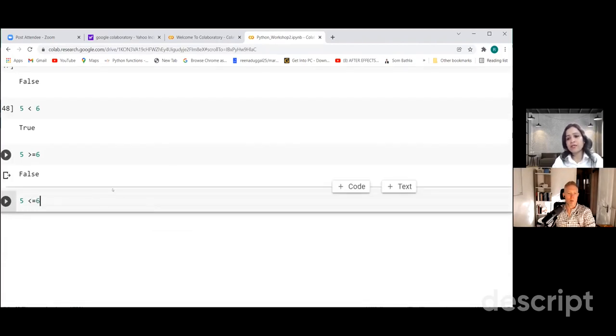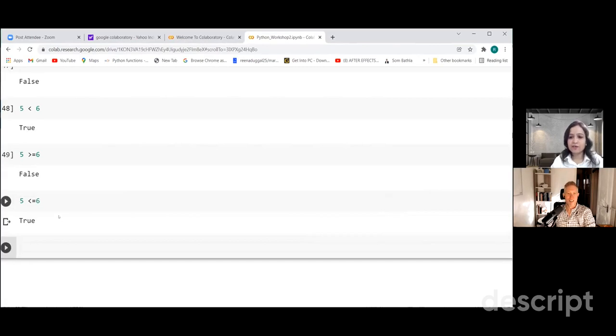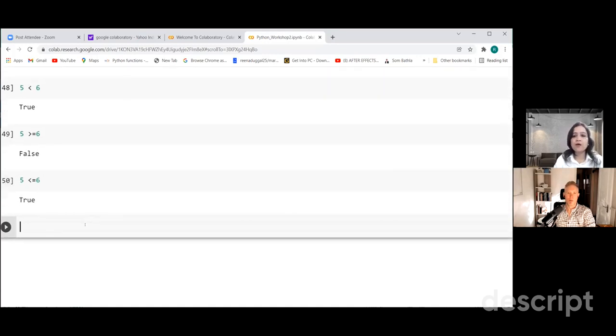Now 5 is less than or equal to 6. What are we going to get? Is it true or false? It is less than or equal to 6, right? Since 5 is less than or equal to 6, this is true. So this is how we perform comparison operators.